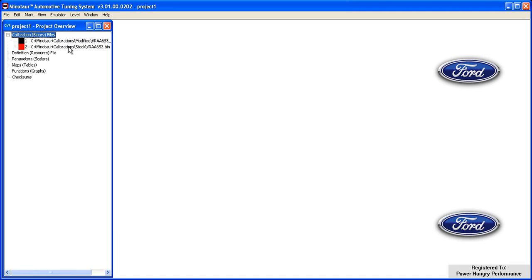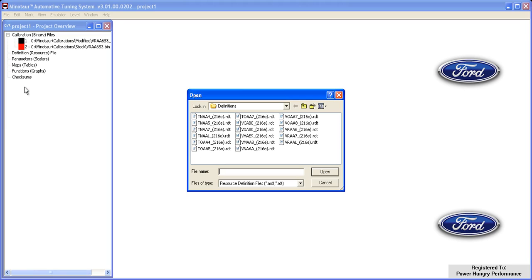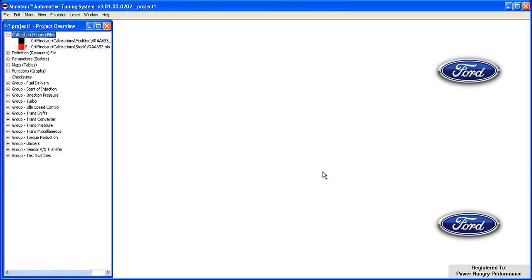Once you've loaded your binaries, you'll need to load in the appropriate definition. In the case of most calibrations, the related definition is identified by the first 5 digits of the calibration file. In our case, where we are using the VRAA6S3 calibration, our definition file will be VRAA6. To load the definition, click on the File menu and then select Load Definition. Browsing through our definition folders, we'll select the VRAA6 definition and then click Open. Clicking the plus sign in front of the definition list confirms that the file is loaded.